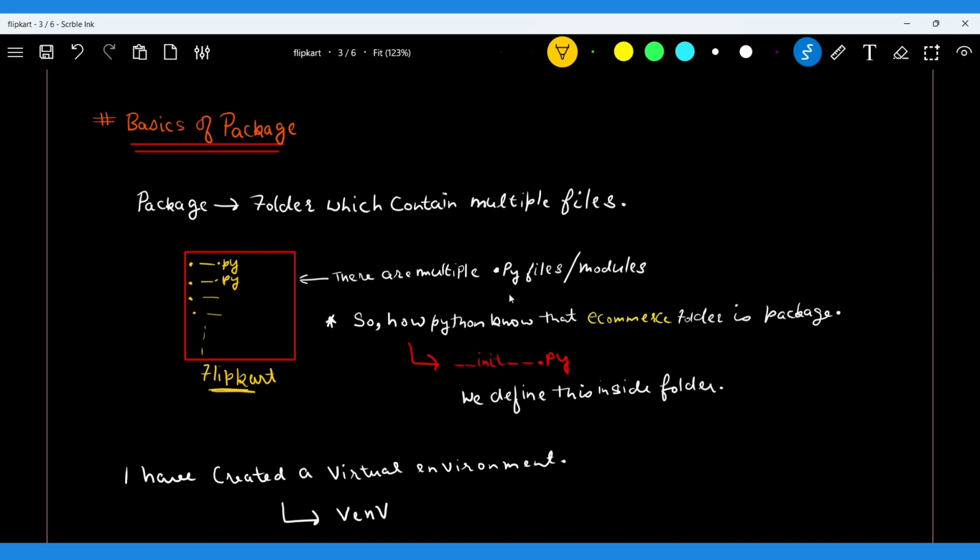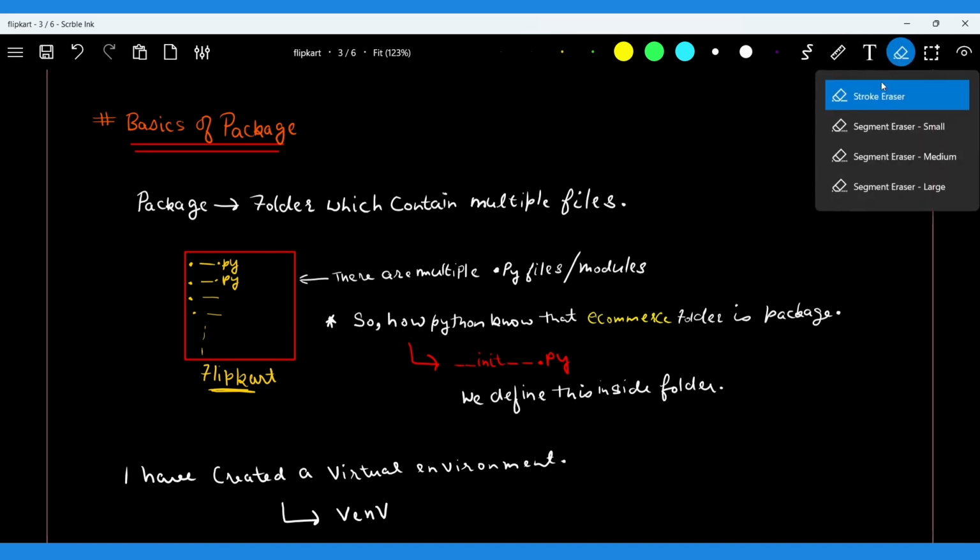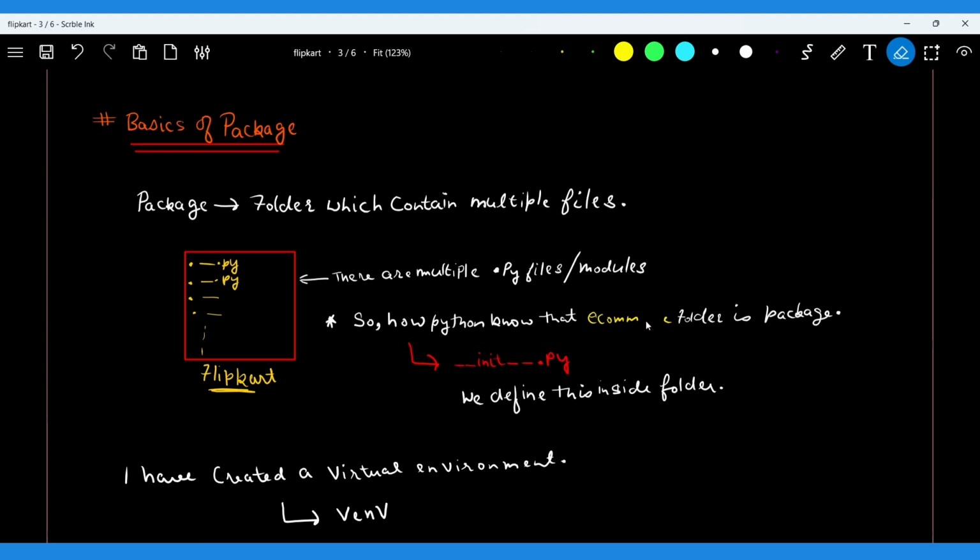So how did Python come to know that this folder is a package? I know that there are multiple files inside this folder, so this is a package. But how will Python know that this is a package? For that, we will mention inside the Flipkart folder an __init__.py.